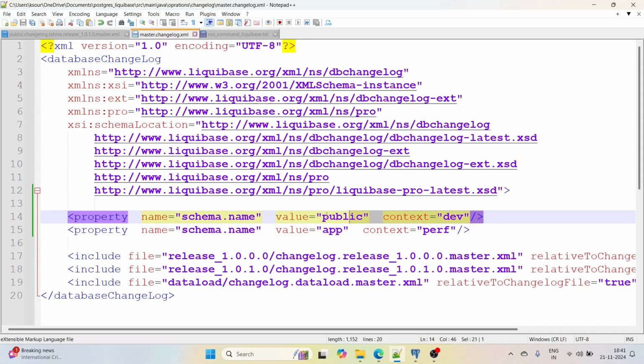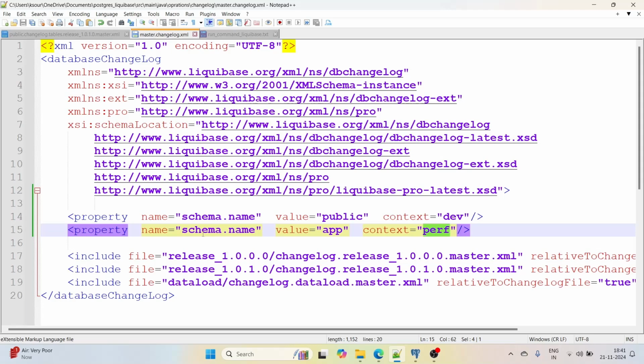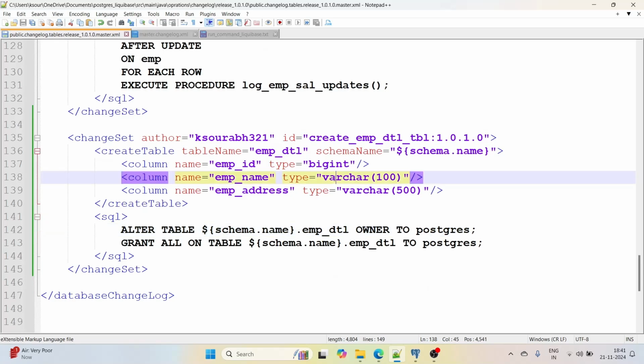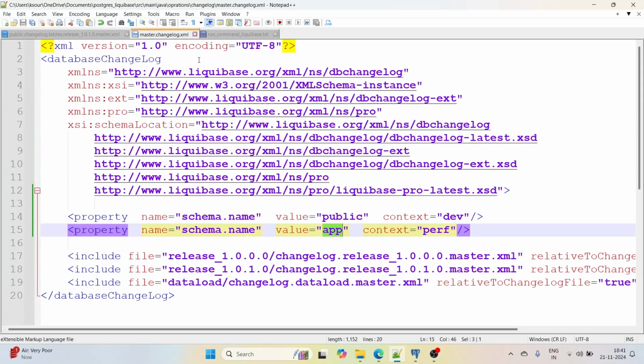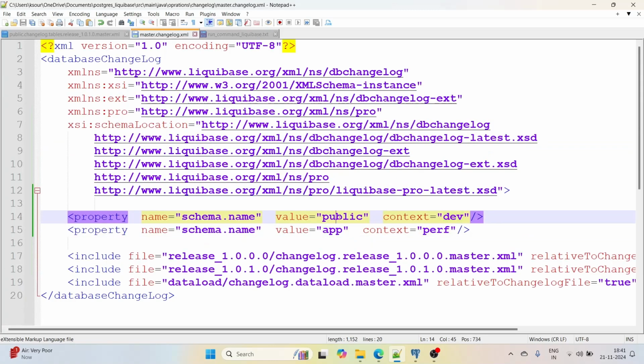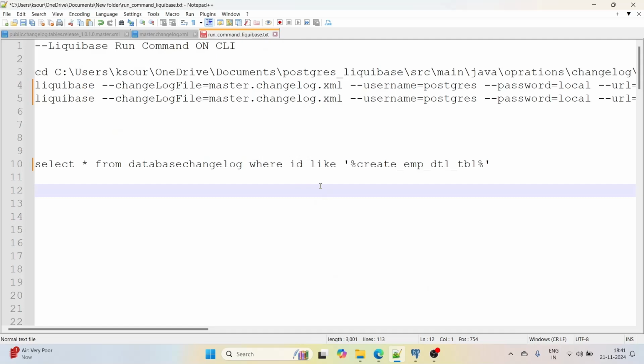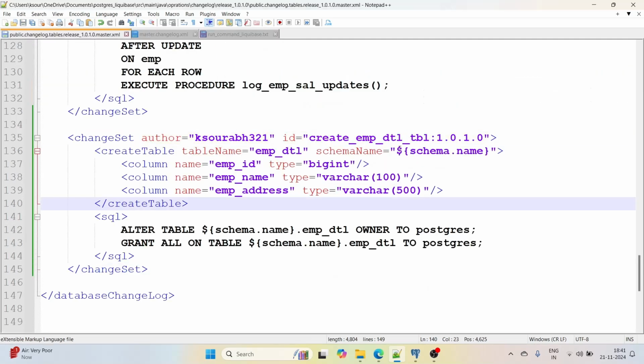So whenever I deploy my change set with context dev, the public schema will be used. The schema name variable will be replaced with the value public, right? And when I deploy with perf, the schema name variable will be replaced with app, right? That means whenever I deploy this change set with context as dev, the schema name value will be public. So our table will get created in the public schema. This employee detail table will get created in the public schema.